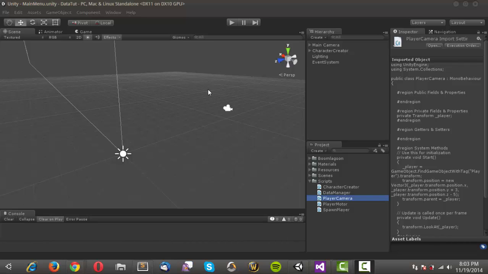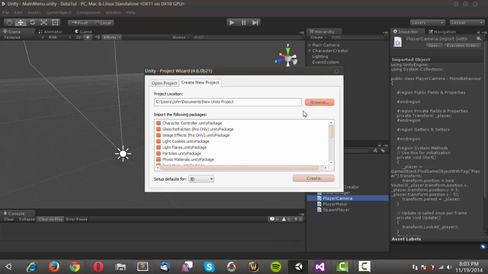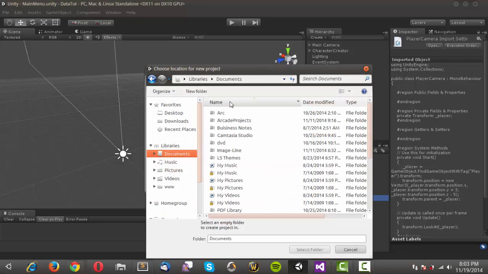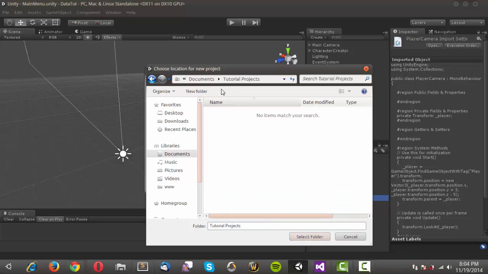We're going to start setting up our project in order to create this save data system. The first thing we're going to do is set up a new Unity project. I'm going to go to File, New Project, and come into my documents folder, and make a new folder called tutorial projects. From now on, whenever I create projects for tutorials, this is where I'm going to keep those.